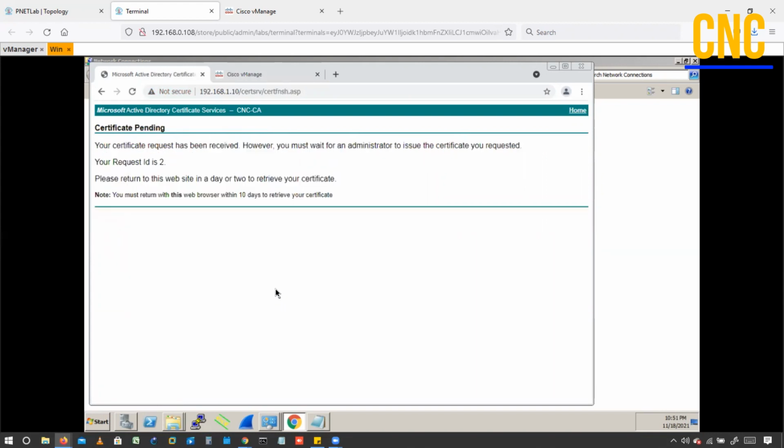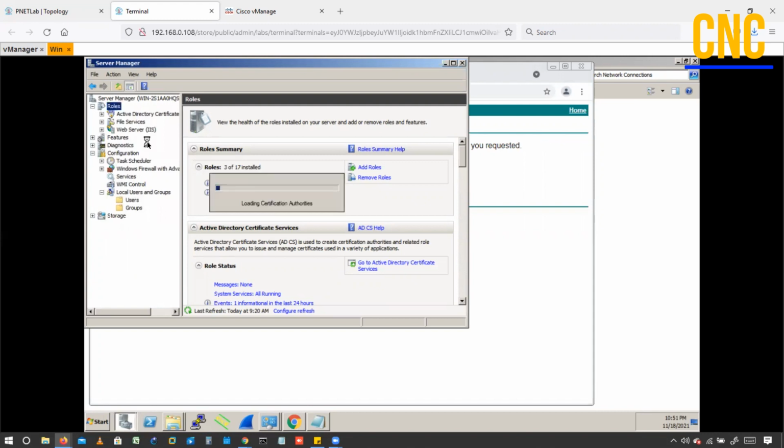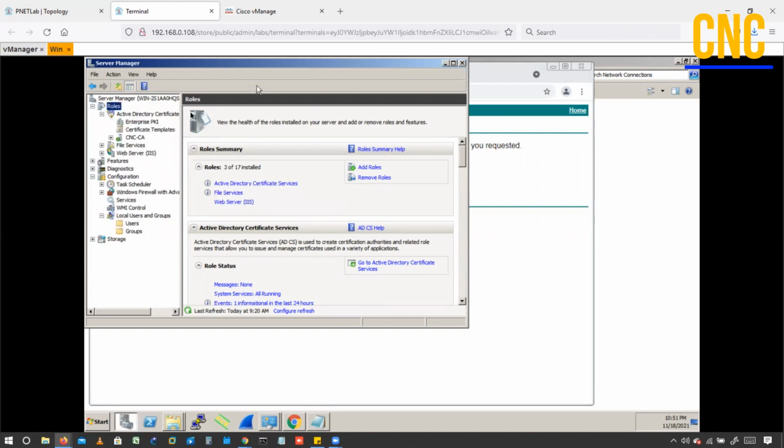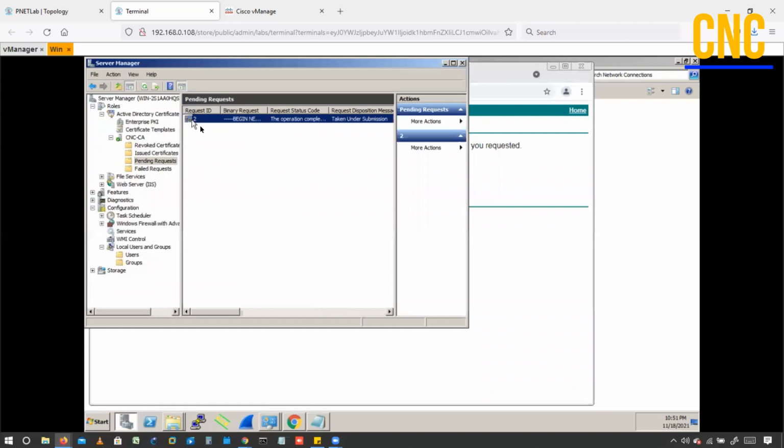Now we have to approve that, we have to issue that certificate. Go to your server, go to your role, Active Directory Certificate Services. For the CNC certificate, fine. Now the pending request, yes, this is the pending one, just approve it, issue. Once we issue, I will get the information here. If it is here, it means everything is fine.